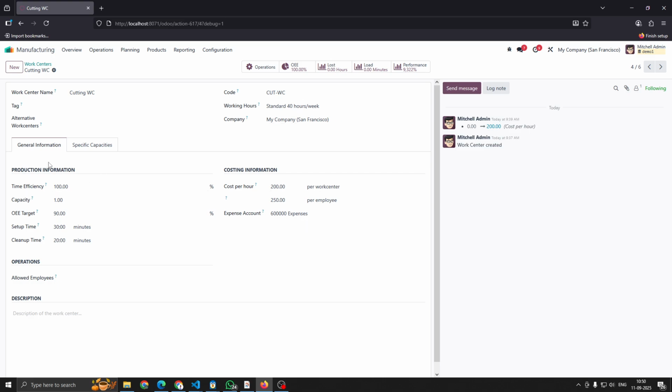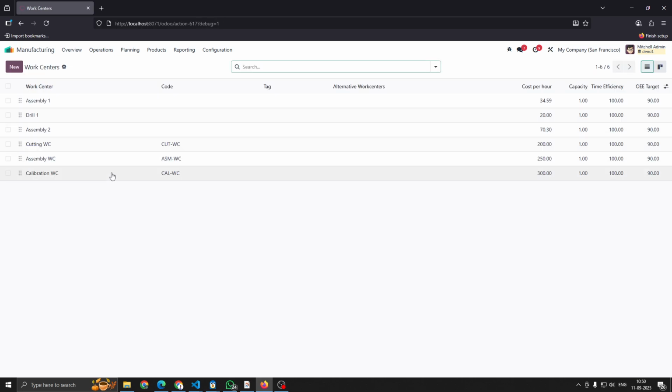In the general information I can see production information. You can configure this as per your requirement and fill in the values. Similarly, here you can select the expense account. Here you can add the cost per hour as per the requirement, and you can even select the employees who are responsible for this operation in this work center. This is the assembly work center, and similarly this is the calibration work center.